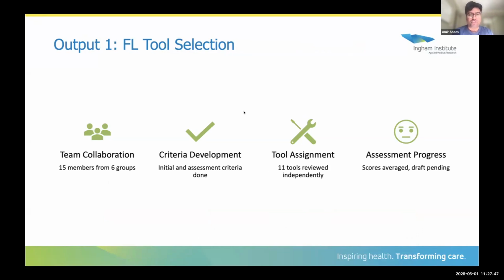The aim of this component is to systematically evaluate and benchmark existing open source FL frameworks against the specific requirements of Australian health data environments, considering factors such as documentation, community engagement, privacy compliance, scalability, ease of integration, and so on. This project component involves a team of 15 members from 6 research groups across Australia and internationally working collaboratively.